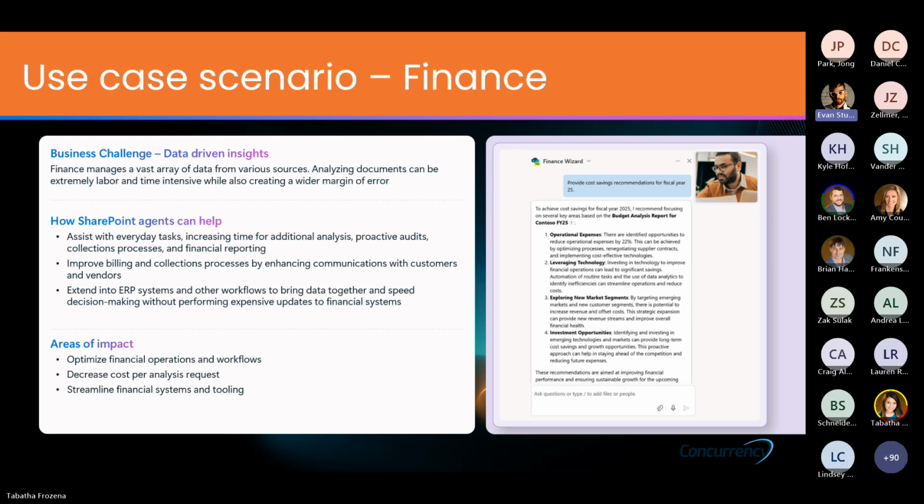All right, another use case scenario for finance, where teams handle large volumes of data across various systems, making manual analysis time-consuming and error-prone. The challenge is turning that data into actionable insights efficiently. And the way the agent can assist is, one, assisting with day-to-day tasks like audits, reporting, and collections. Number two, enhancing communication with vendors and improving billing workflows. And number three, integrating with ERP or other systems to surface key data without needing manual updates. This ultimately helps finance teams optimize operations, lower the cost per analysis, and streamline the tooling, all while freeing up time for more strategic analysis.